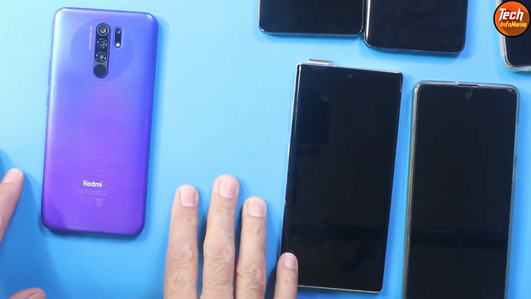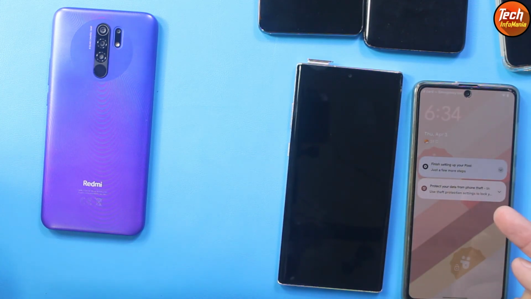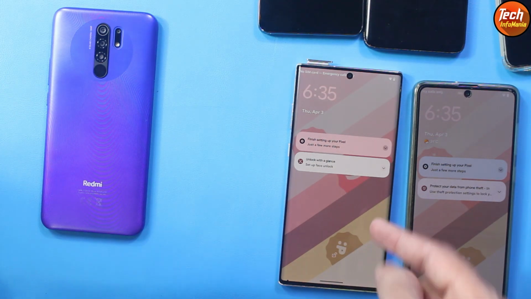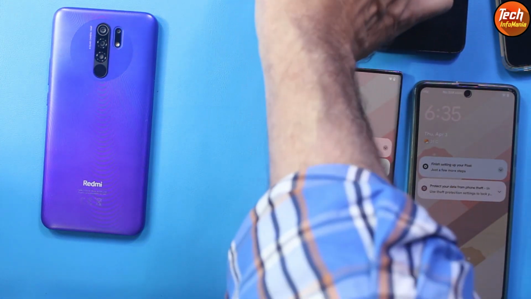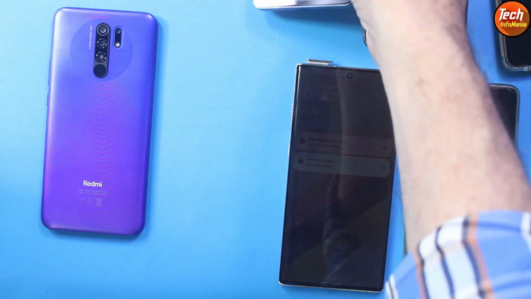So I was trying to flash a GSI ROM. First, I flashed it on the Galaxy A71. It got flashed and it booted. Then I flashed it on the Note 10 Plus. It got flashed and it booted. Then I flashed it on the A73. It got flashed and it booted also. This is a very good ROM.